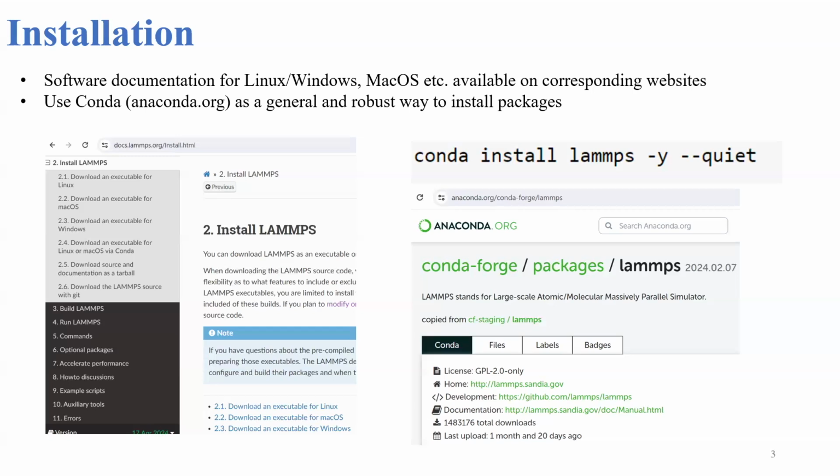So that is what we are going to use in this module. And you can see that the Conda module of LAMMPS is downloaded about 1 million times. So it's a very popular software.